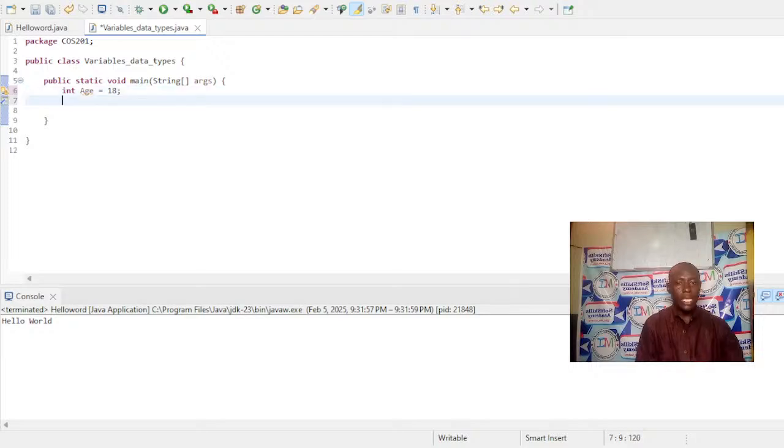Then we end our statement with a semicolon as usual. Java is very case sensitive: if you use h as a capital letter here, then during output you must also use h as a capital letter, not the other way around. So we have int age as 18.